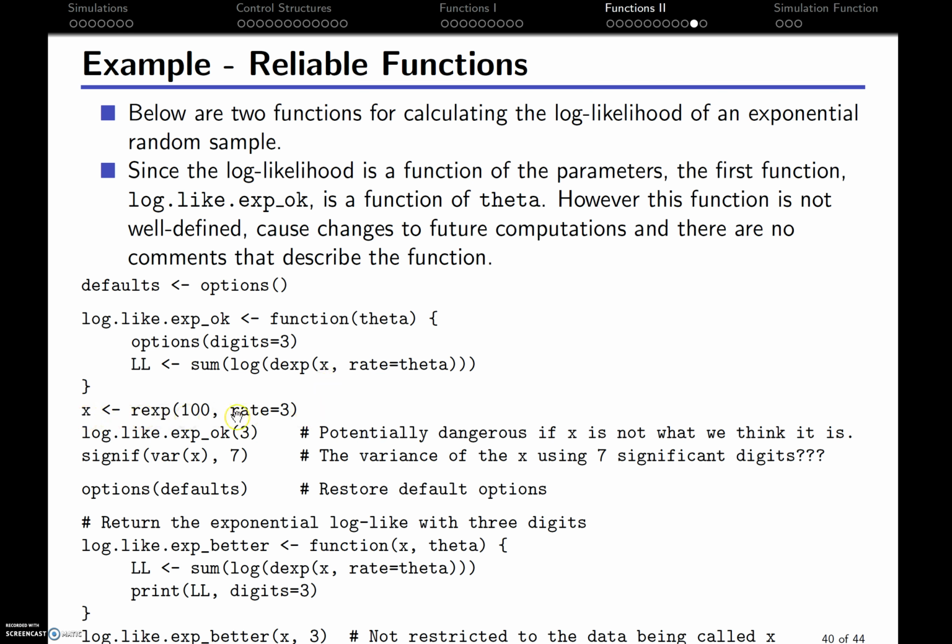So here we defined X globally. We call this version of the log likelihood function for the exponential probability distribution, and we put in a rate of 3. All right, so what is X? Is it clear to you? You could go in and debug the function, but you'd have to step through that function to make sure it's operating on the right X. If you call X directly before that, that's fine. But if you're calling this out of context of how you've defined X, it's not clear that X is going to be what we think it is.